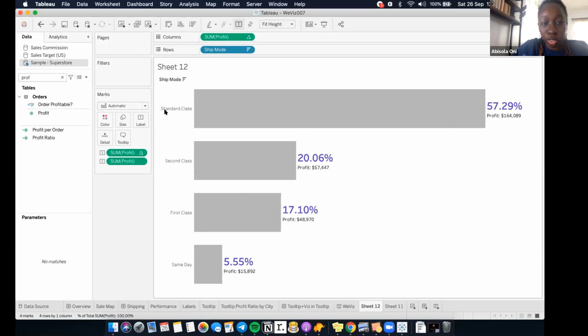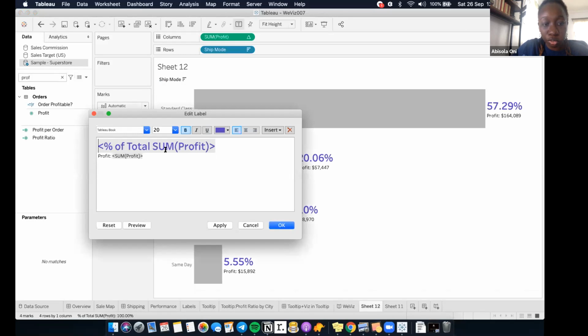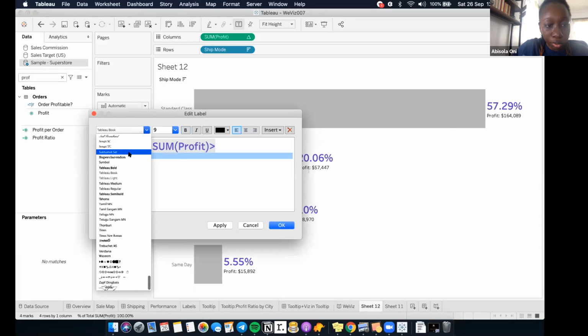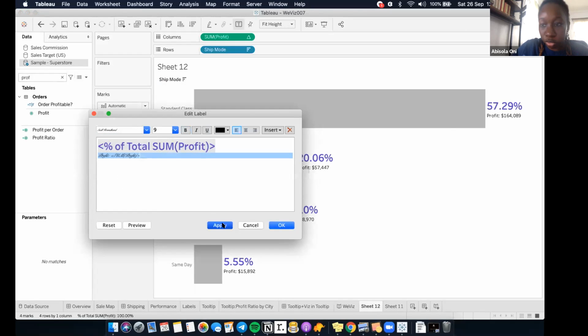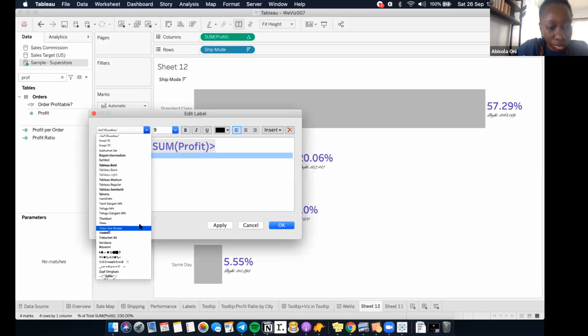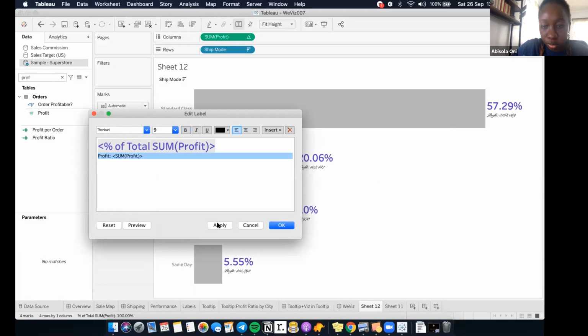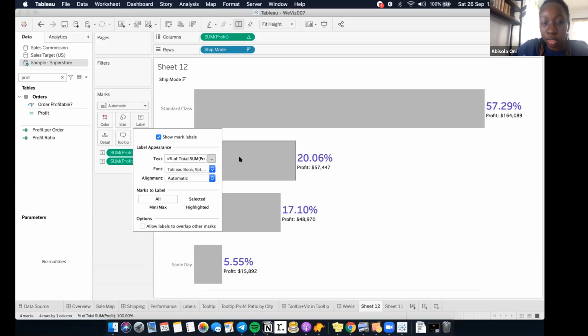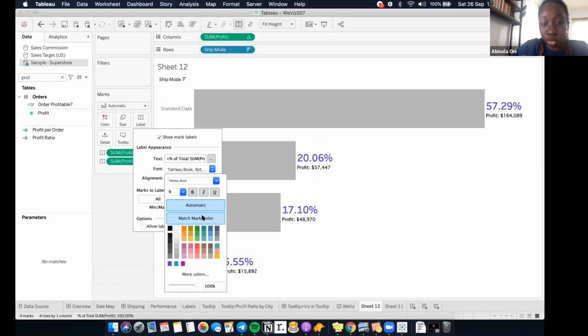There's so much more. You can edit as much as you want, right? You can change, for example, the font. Okay, that doesn't look good. Let's look for a nicer looking font, right? You can also make here, if you select match mark color, right? This overrides any formatting you've done, right? So when you do that, your labels match the color of your bars. So that's just for you to know it automatically goes back.